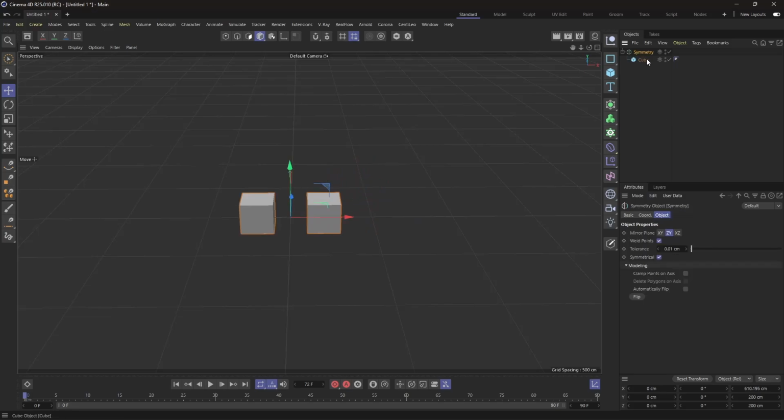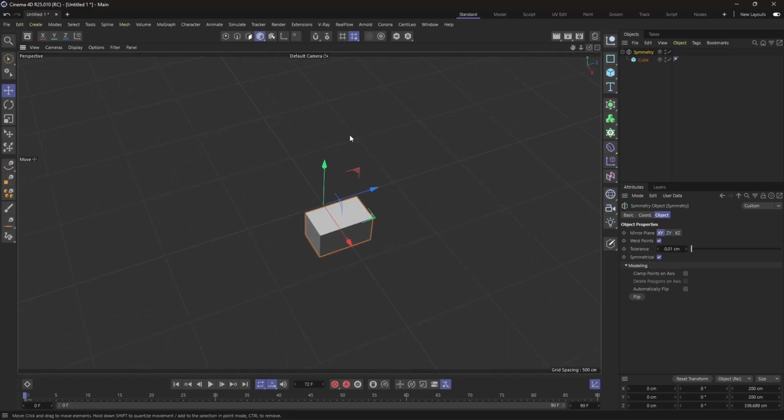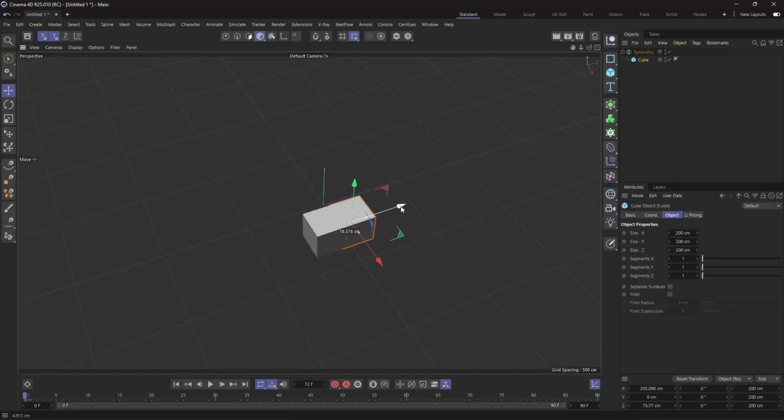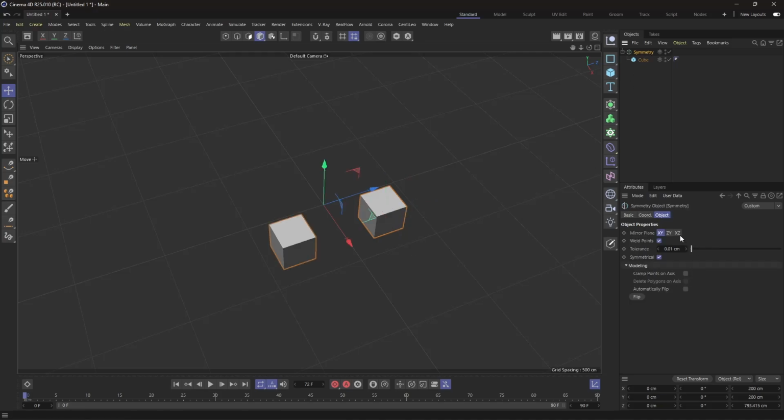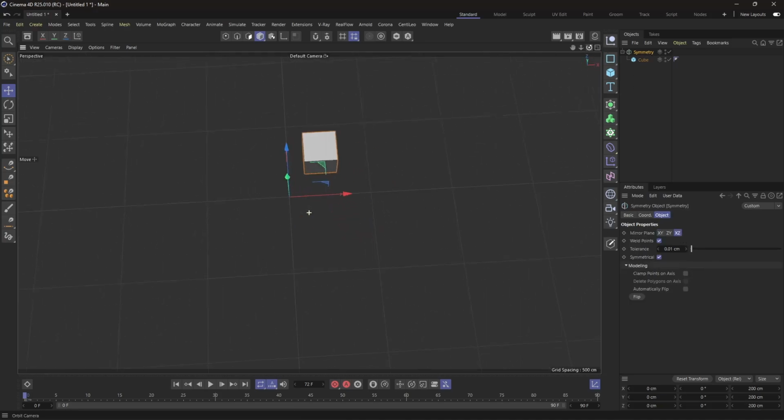Now with a symmetry object, you can actually choose the mirror plane that you want to create a copy at. So let's say we want to create a copy in the mirror plane of the x and y, which is this and this. It will create a mirror copy in the z-axis. So if you move our cube in the z-axis, you see that the mirror copy has been created in the x and y field.